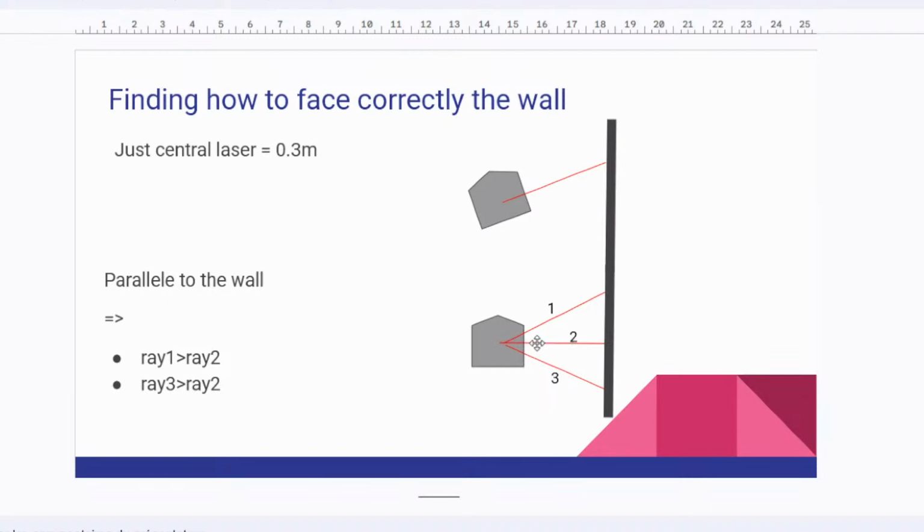So I had to use another strategy to make it start in parallel, making the central ray shorter than two other rays that are equidistant in angle.